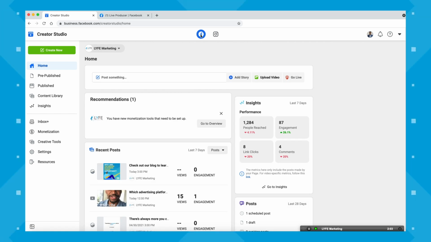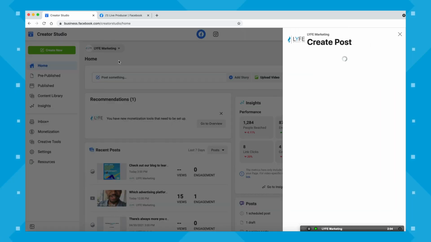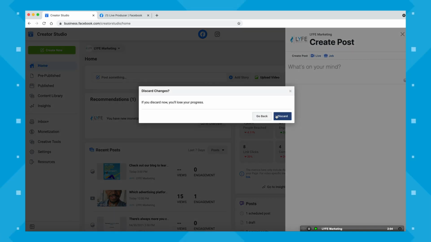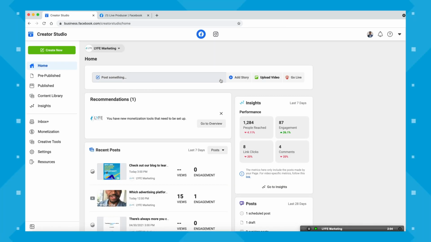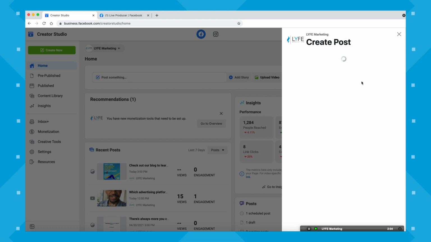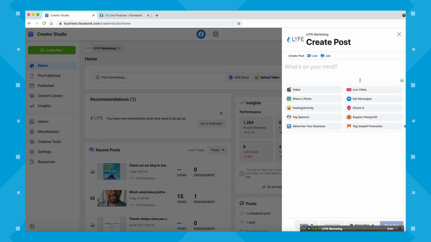All right, now let's dive into some of the features of the Facebook Creator Studio. So right here at the top, you have the ability to post something. So of course, that's nothing new. You can post directly from your Facebook page. Now what's awesome about this, of course, is that you can schedule your posts straight from the Creator Studio.